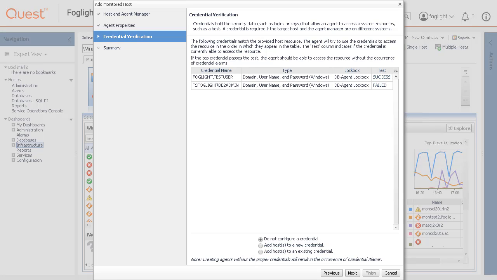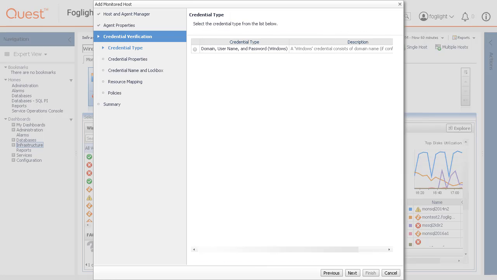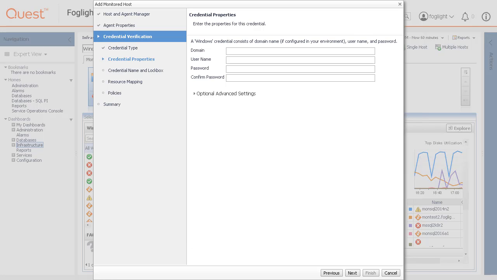If the selected host name matches the host on which the Agent Manager is running, click Next. In this example, we will create a new credential. On the credential type page that appears, select the credential type from the available options. The options will vary depending on the agent type. Then click Next. In the Credential Properties page, the level of required information depends on the selected credential type.